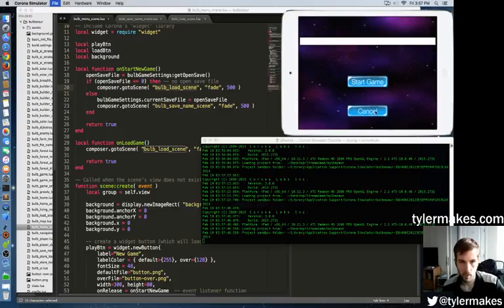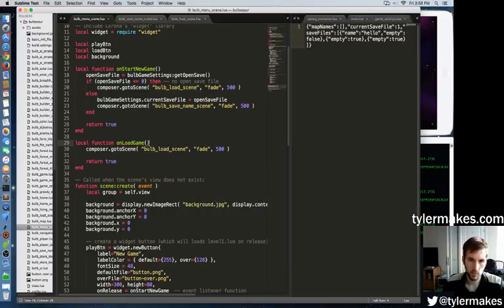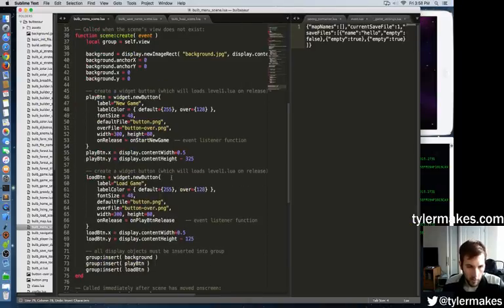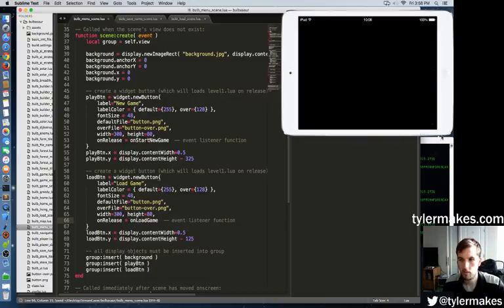Oh, we can go to new game. Oh, no, load game. Let's find out what's going on. Oh wait, let's just see. No, this does not go to on load game. Great. Fixed.